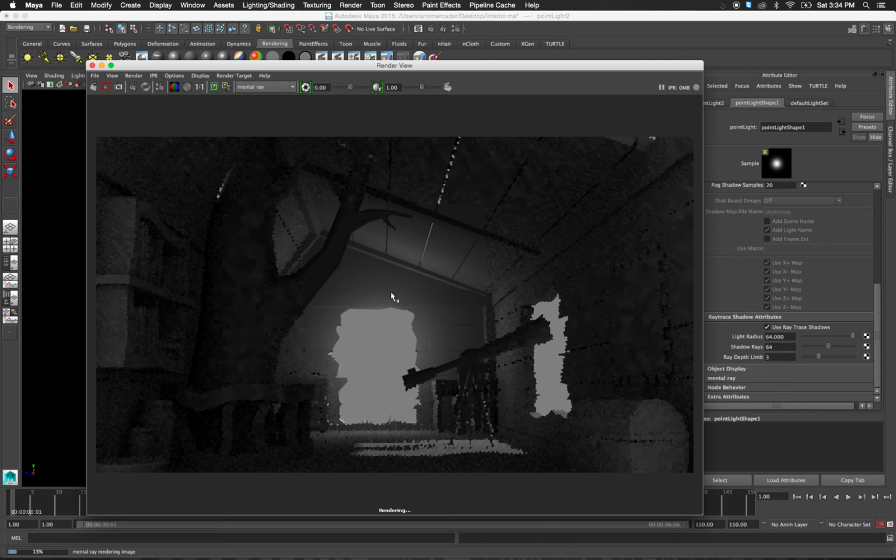And there you go. That's pretty smooth. The only real way to check is to render out the sequence and see if that flickers. If it does flicker, you guys have to increase the shadow rays. I wouldn't touch the radius anymore because we no longer see those shadows that it was casting a while ago. But yeah, that looks pretty good.